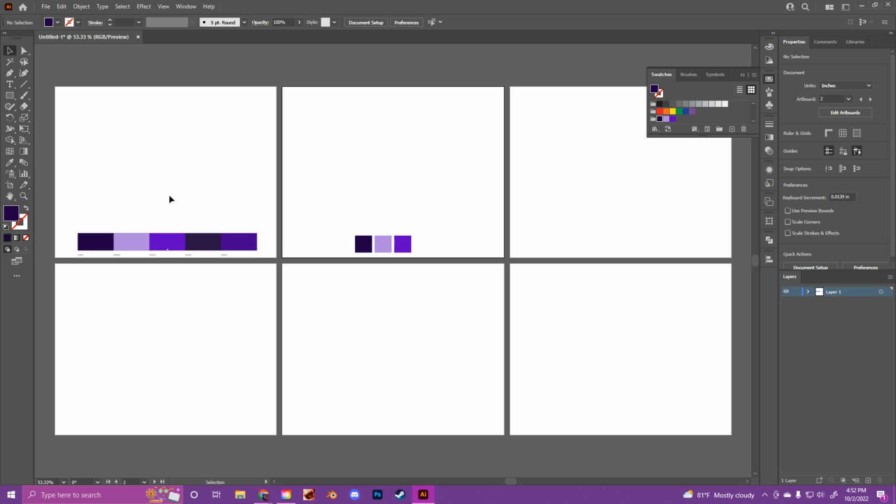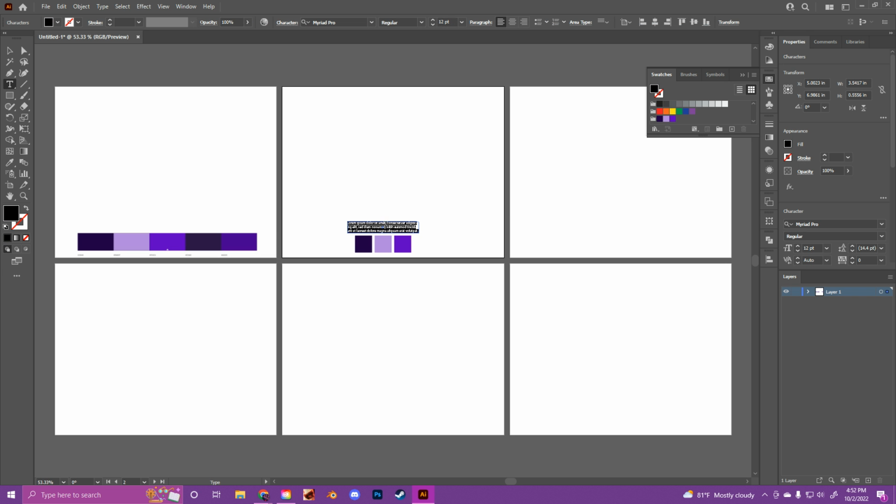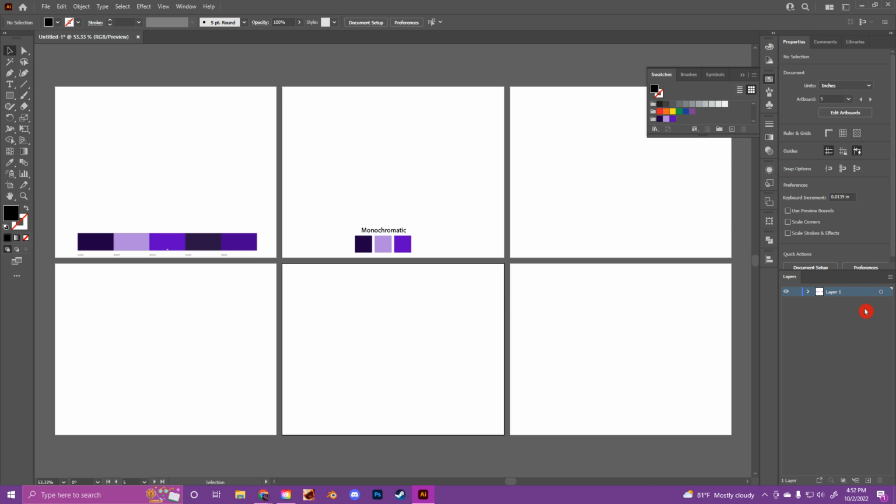After that, it's completely up to you guys what you want your design to be. And actually, let me type this out too. So since this is monochromatic, I'll use my type tool. Type monochromatic. Highlight it all. Increase this to like 24. Doesn't matter what font you use, just as long as I can see it. So there you go. You'll make your designs.